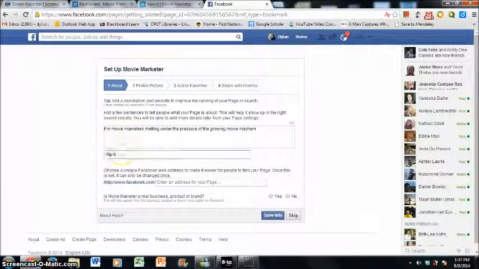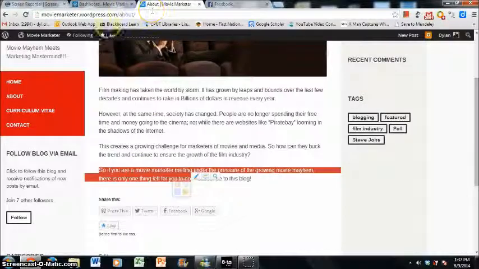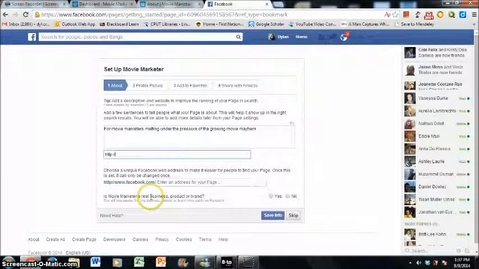Right, then we put in the website address. Okay, it's moviemarketer.wordpress.com. Pop it in there, copy and paste. Okay, we just need to take that out. Control C and Control V is to copy and paste. Choose a unique Facebook web address to make it easier for people to find your page. Once this is set, it can only be changed once. So let's make it movie marketer.